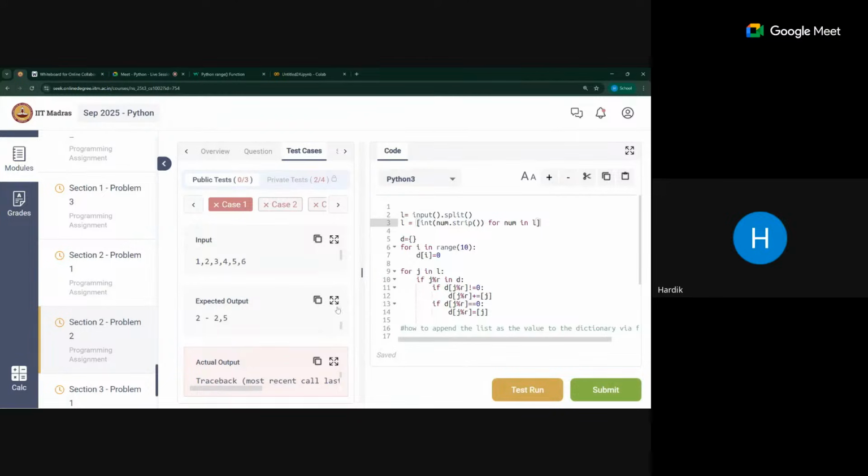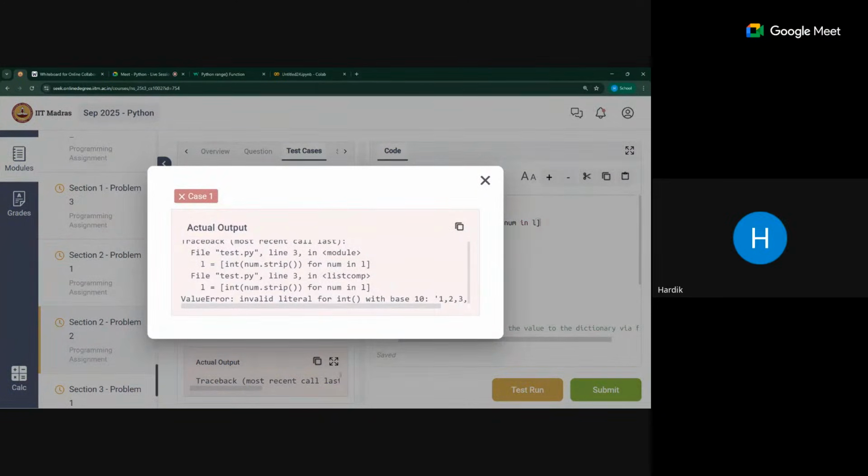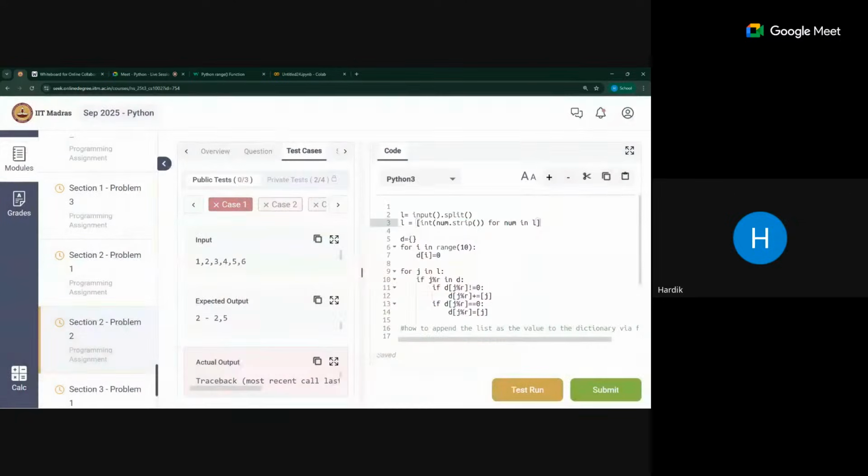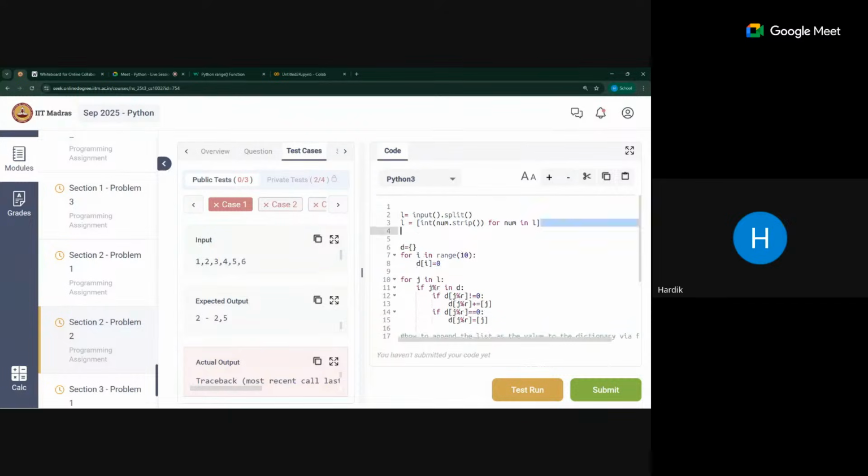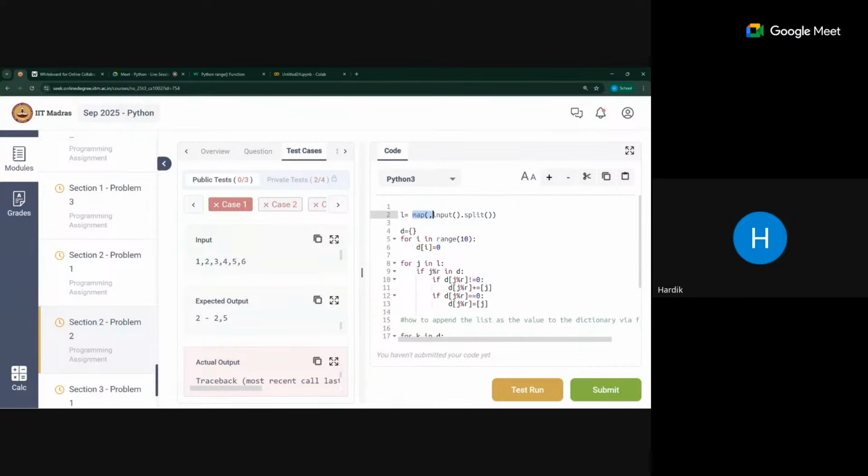Let's see. Okay, it's still causing a problem. 1, 2, 3, 4, 5, 6. Oh, okay. So our I is this. I'm not splitting it with anything. That was the problem. I was not splitting it with commas. I think our previous code would have worked if we just used a comma here.